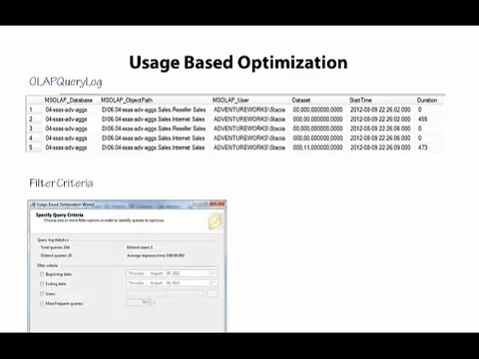When we're ready to design aggregations based on usage, we launch the usage-based optimization wizard. And one of the things we can do there in the wizard is to filter the contents of the OLAP query log by date, by user, or by the most frequent queries. If we need to filter by other criteria, such as our slowest queries, we can delete rows out of the OLAP query log manually so that we retain only the records of interest in that table.